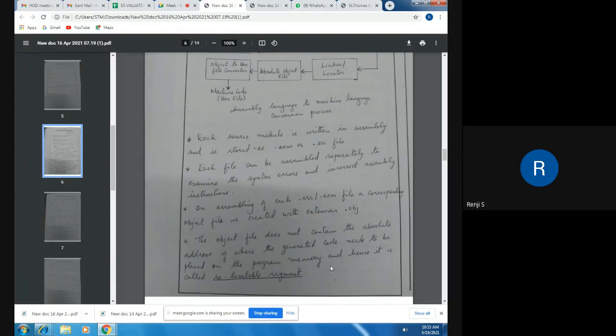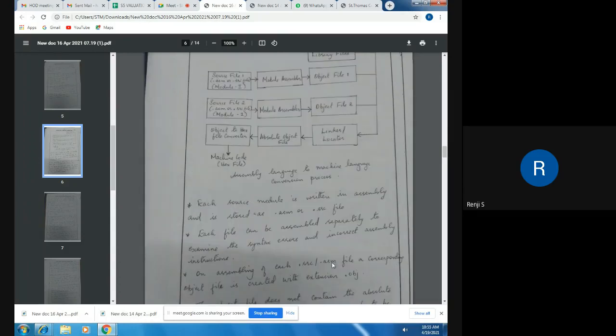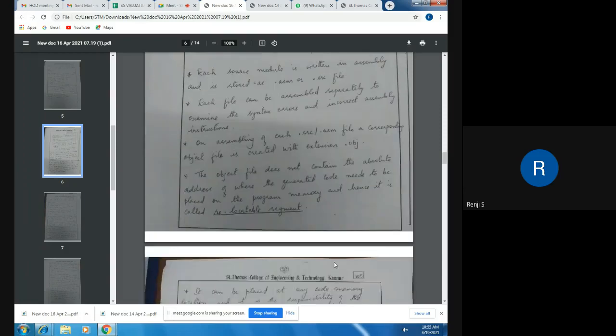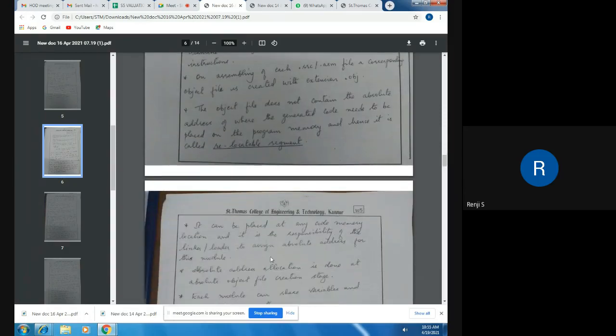Since there is no fixed address assigned as yet, you can place it in any code memory. So we call it a relocatable segment. This object file generated is called a relocatable segment, so it can be placed at any code memory. Since no fixed memory has been assigned now, it can be placed into any code memory.